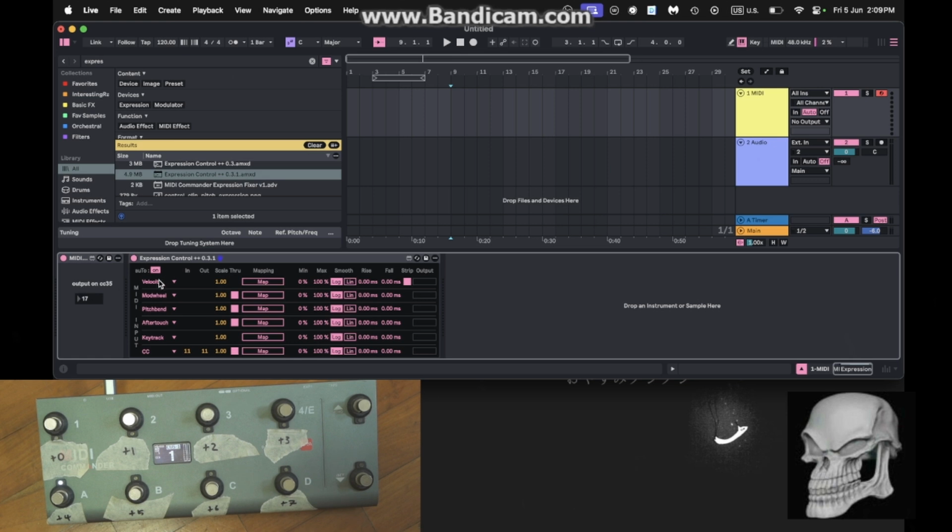Next, we're going to go to Expression Control++. We're going to change this input to CC35. And now when I press on these buttons, you'll notice that the output here changes. If I go to a higher preset bank and press this button, this is the highest button, 121 plus 7, then the output will increase to its maximum. If I go to the minimum, which is 1 plus 0, it will go to its minimum.